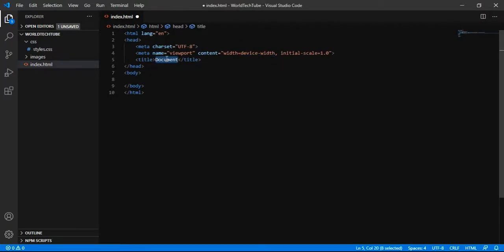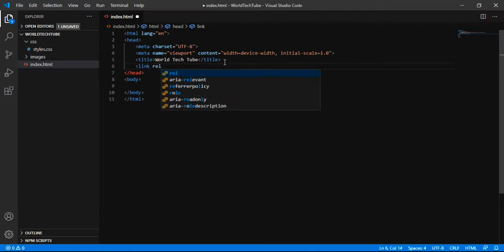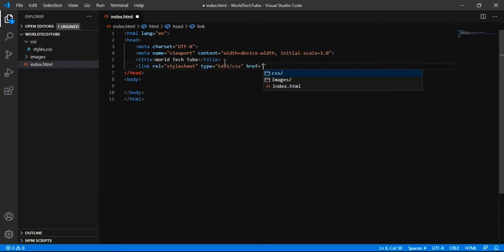And I am going to give the title Word Tech Tube, so we have linked that particular CSS file over here. Now let us come to the body part.